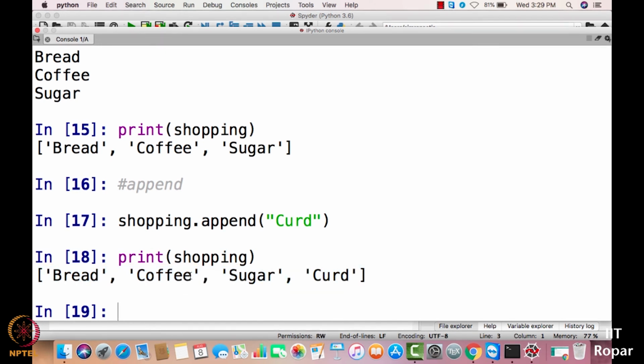So is this the only way by which we can add an item? That is, is it only possible that you keep adding at the end? What if you want to change the priorities?